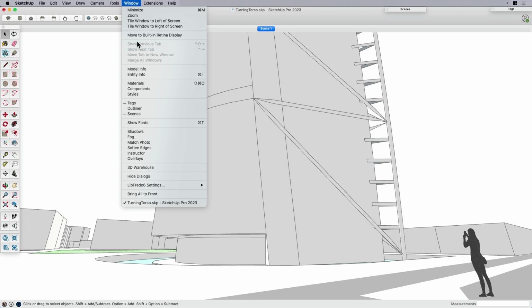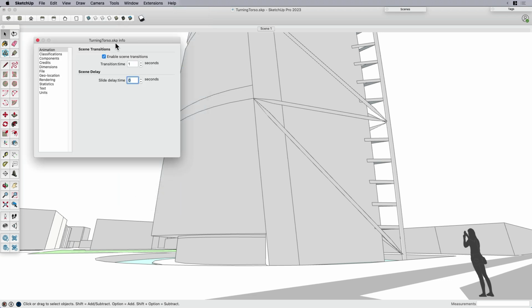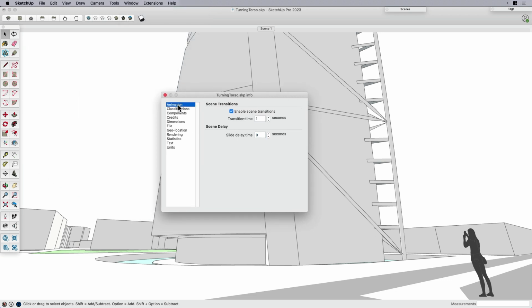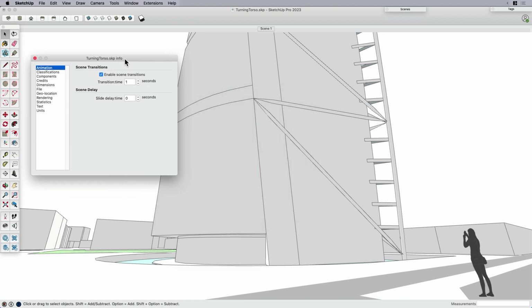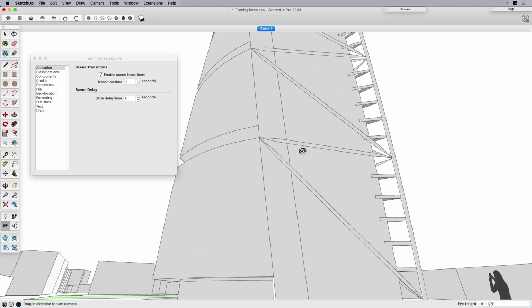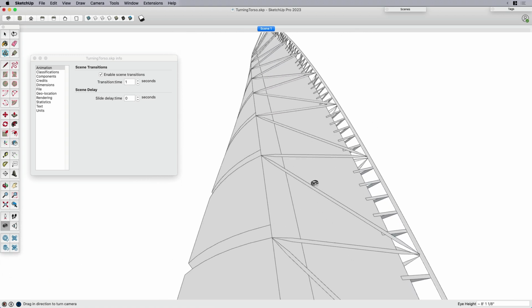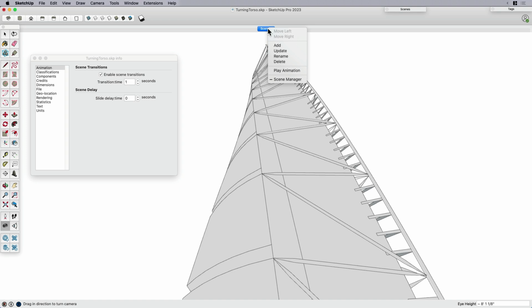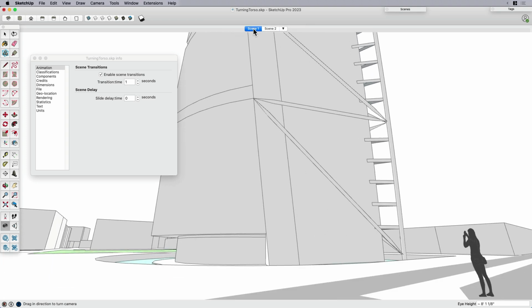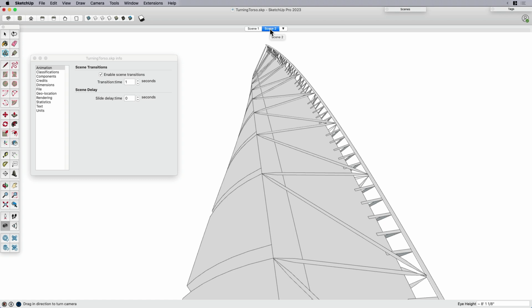I also want to open up Model Info. There are some animation settings here under this first tab, Animation. So by default, when you first open SketchUp, you'll notice that we have scene transitions turned on. So what that means, for those that are brand new to SketchUp, is that if I move my camera, in this case, I'm just going to move my eyeball, I'm going to look from down to up and add a scene. When I click back and forth, you're going to see it's actually animating the difference between those two.